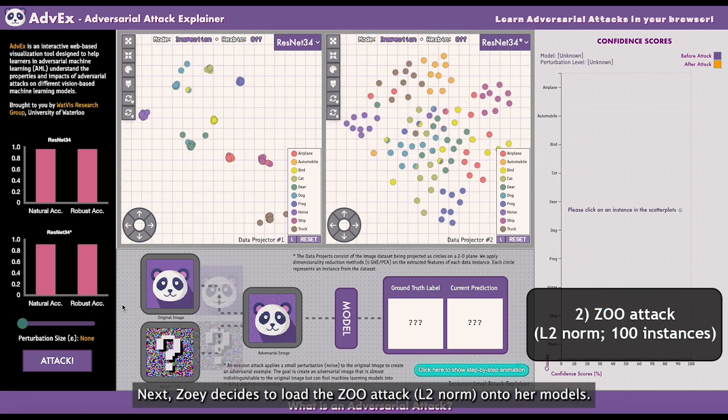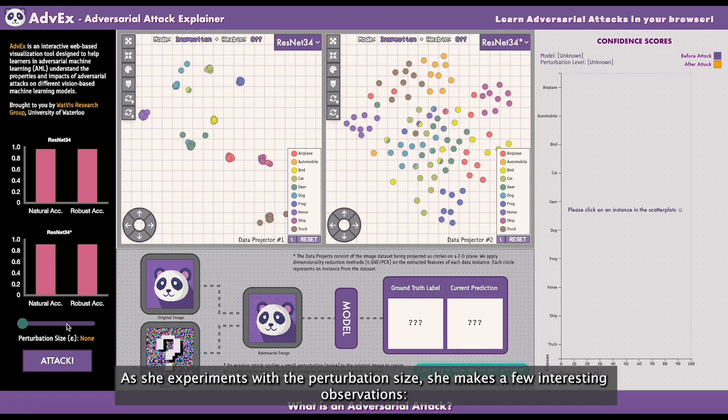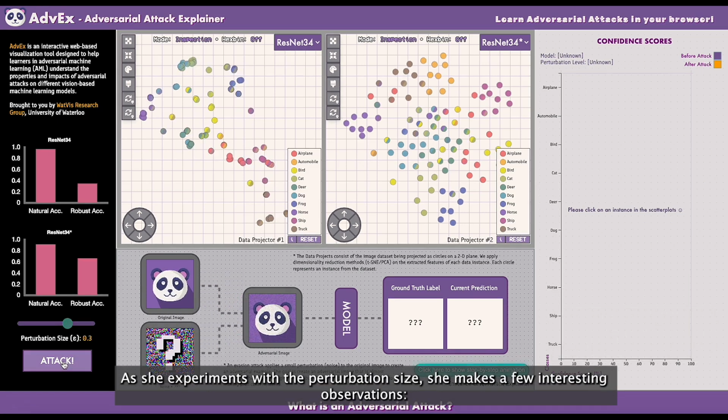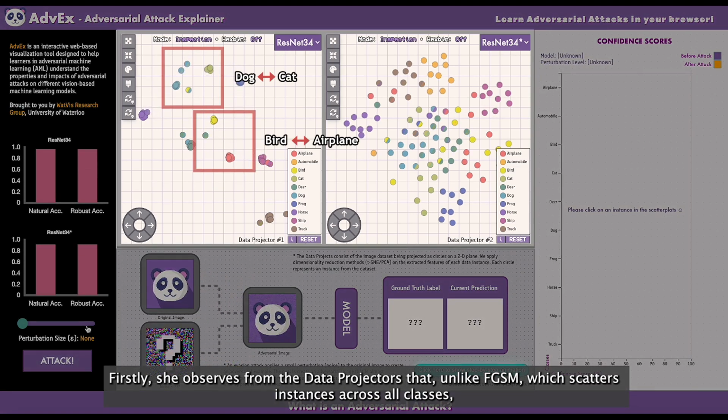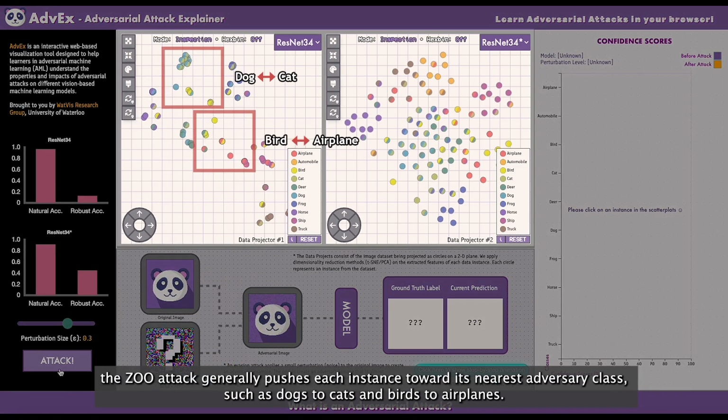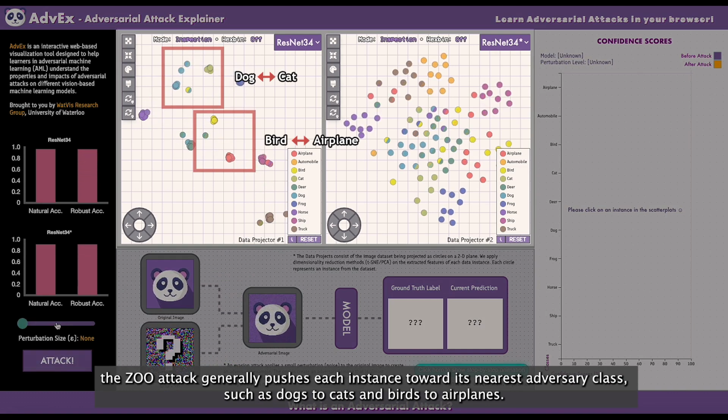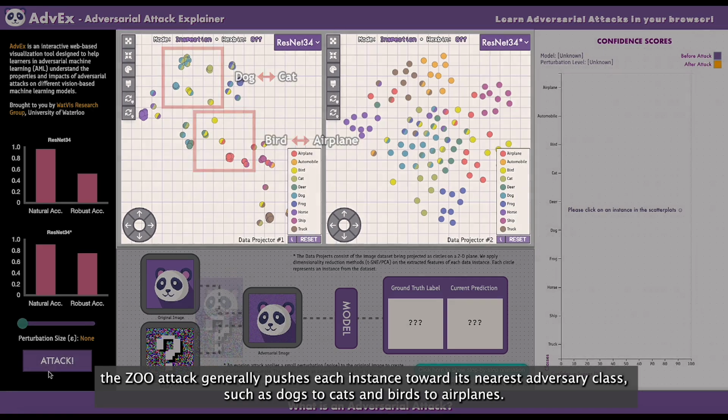Next, Zoe decides to load the Zhao attack onto her models. As she experiments with the perturbation size, she makes a few interesting observations. Firstly, she observes from the data projectors that, unlike FGSM, which scatters instances across all classes, the Zhao attack generally pushes each instance toward its nearest adversary class, such as dogs to cats and birds to airplanes.